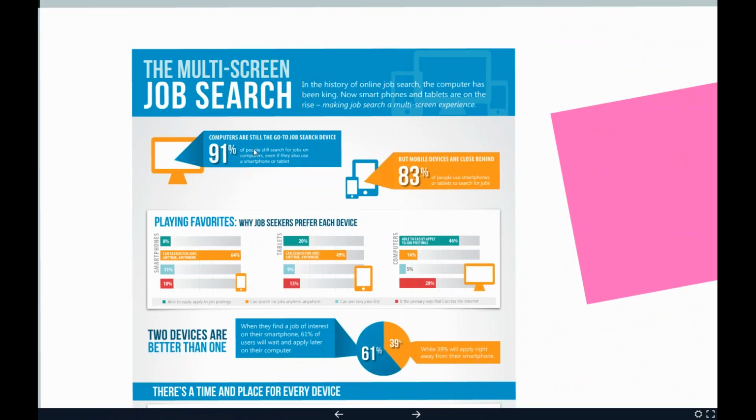But what they're looking at is that computers are still the go-to job search device. So 91% will still search for jobs on their computers, even if they also use a smartphone or tablet, and yet you still have 83% who are using their smartphones or tablets for job search. And it's interesting how they use the devices.